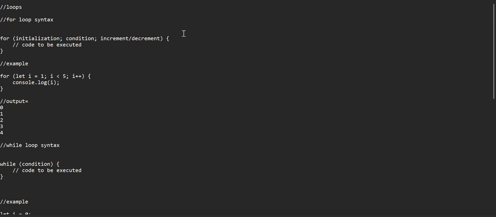Now the topic is loops. Loops allow executing a block of code repeatedly based on a condition. Common loops include for, while, and do while. For loops are ideal for iterating over arrays or a specific range, while while loops continue until a condition is false. Loops help automate repetitive tasks and reduce code redundancy.